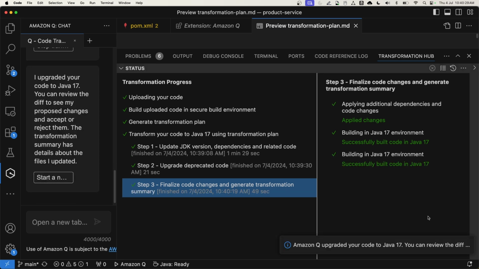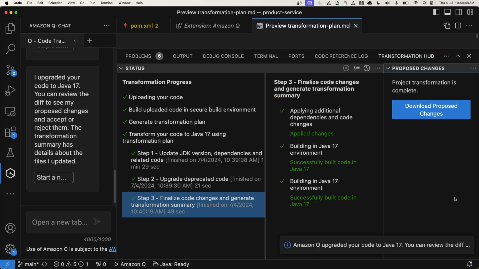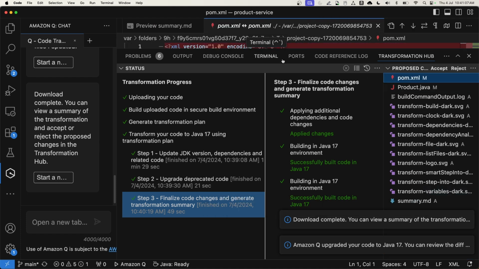And now the code transformation is completed by Amazon Q. We can now download the proposed changes made by Q and review them. If we are satisfied with the changes, we can accept them. As you see from the application code perspective, it has made changes to two code files. One is the pom.xml file and other is the products model class.